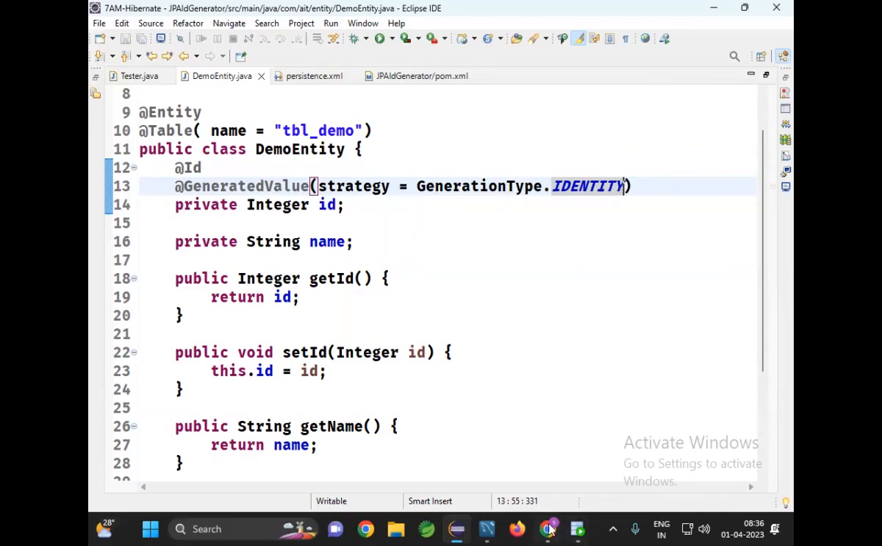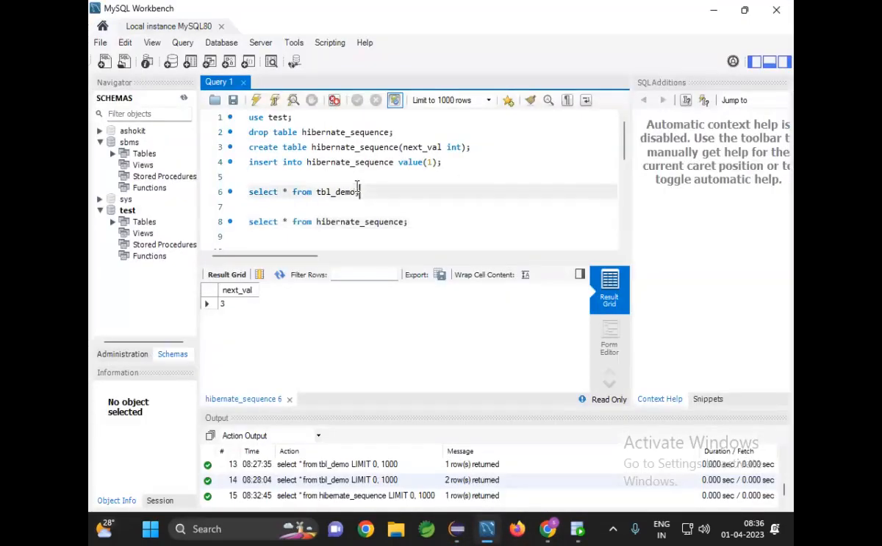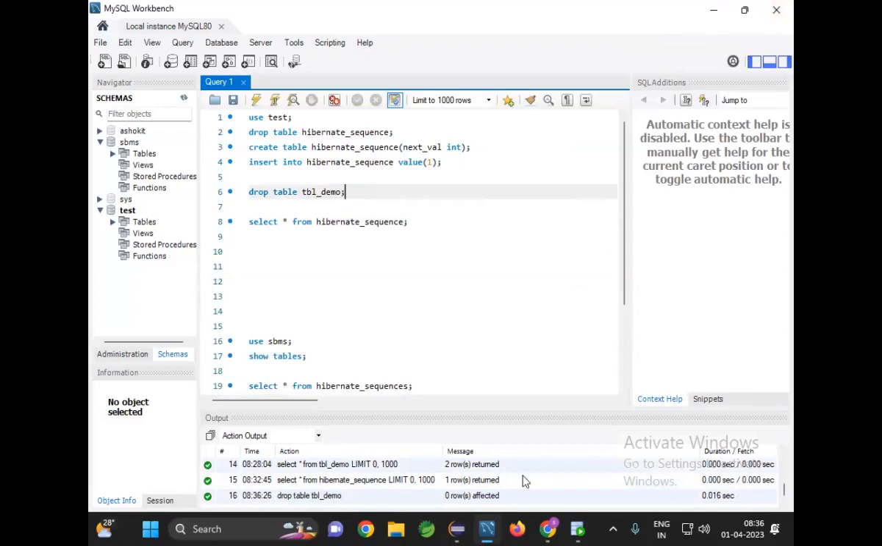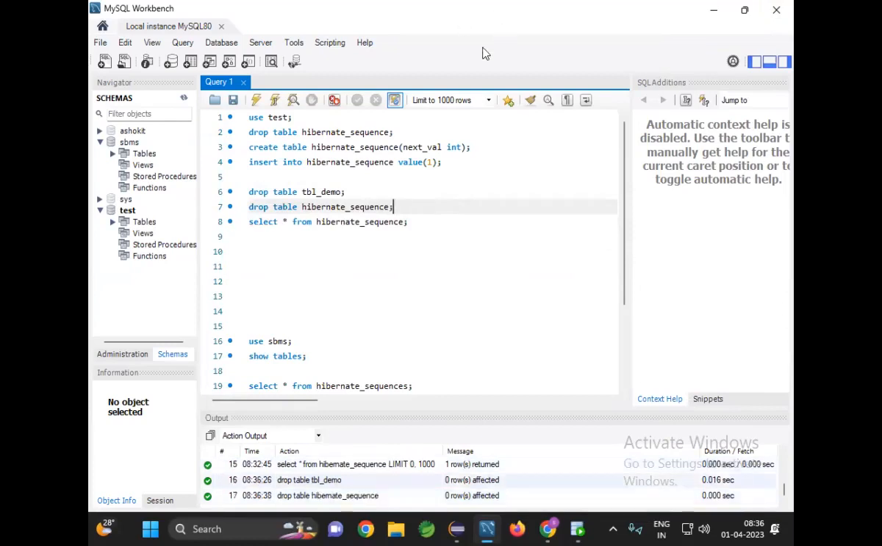Observe here. I would like to drop my tables. I have tbill underscore demo. Drop it. Drop table tbill underscore demo. The table is dropped. Even the Hibernate underscore sequence table, I want to drop that too. Drop table Hibernate underscore sequence. That is also dropped. Both are dropped.